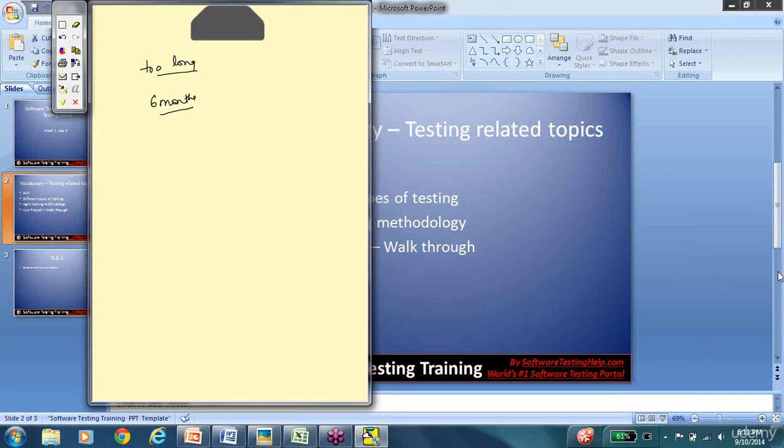Now let's consider this scenario. I've done the initiate phase in January. In the month of February, let's say we do the define phase. In the month of March, we do design, then code. So while the coding is happening, this is April.